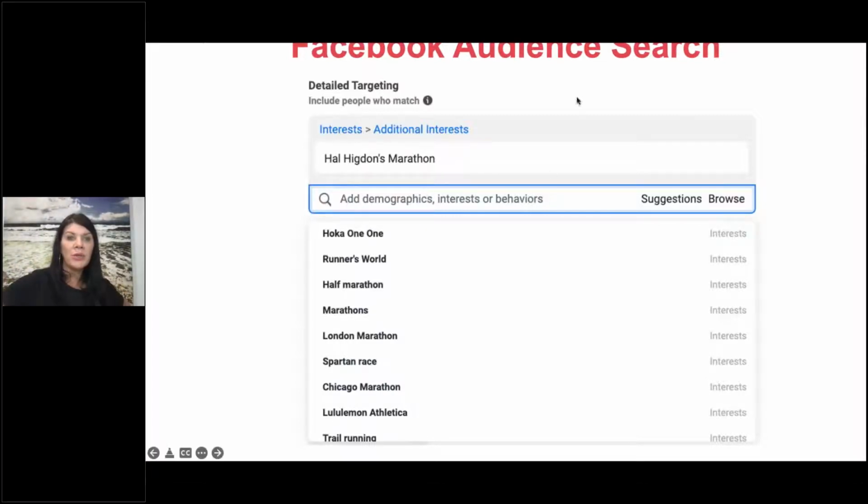The first one is Hoka One One. Well, that's a marathon running shoe. So I'm going to add that to my list. Runner's World, that's the magazine, that's added to my list. So all of a sudden, I'm building out these cold audiences of really highly targeted people. If I'm going Australia-wide, I'm looking for around about 1 million to 2 million people in the cold audience to target, so I can run ads to do some of the next steps.